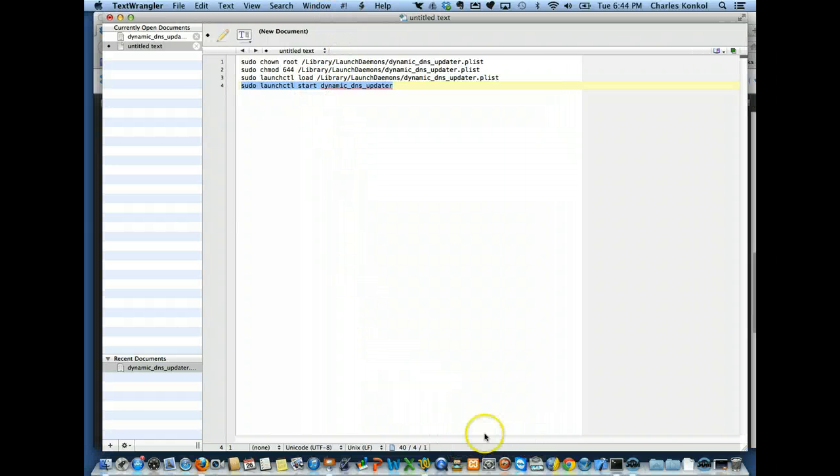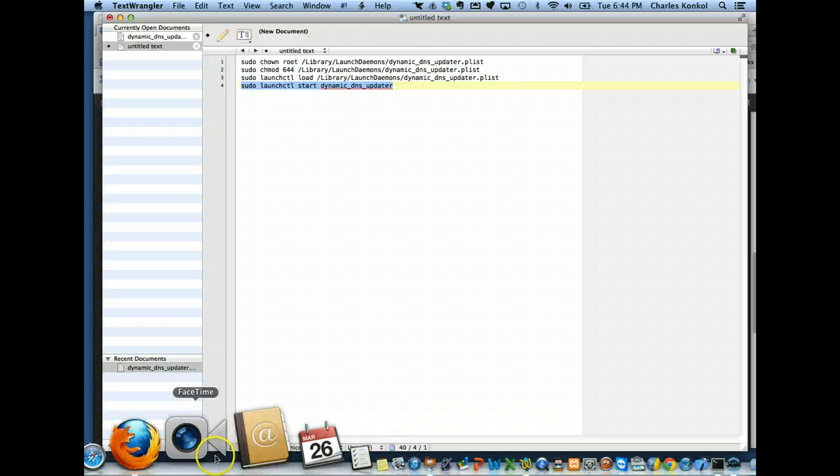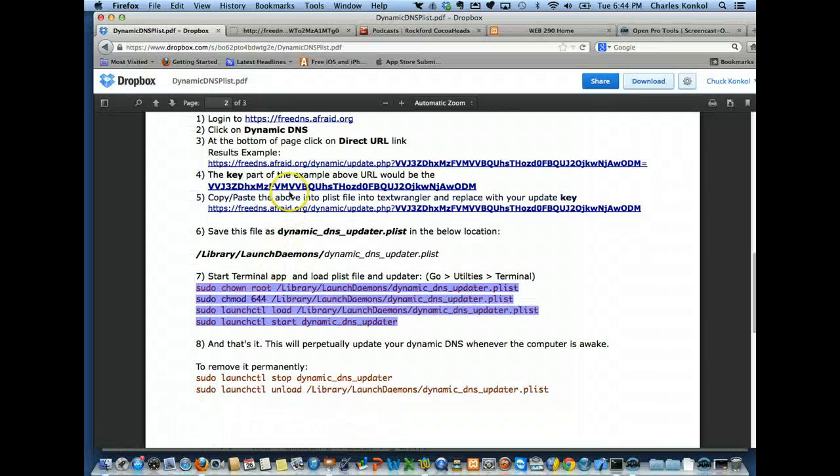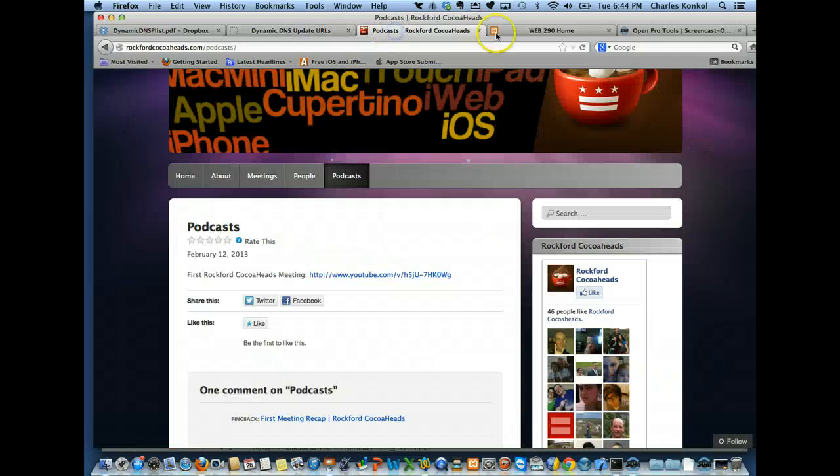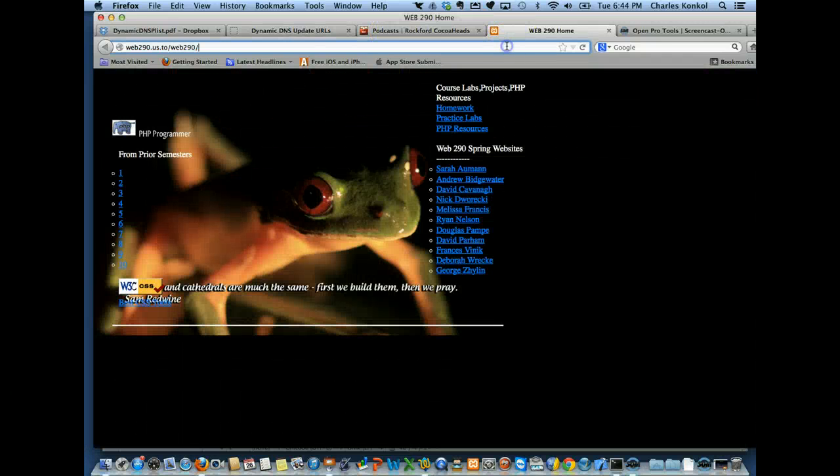And so now all I have to do, to test it, is actually type in the domain name that you just were given through the free DNS site. And that would be, in my case, web290.us.20. I've got a redirect on mine.